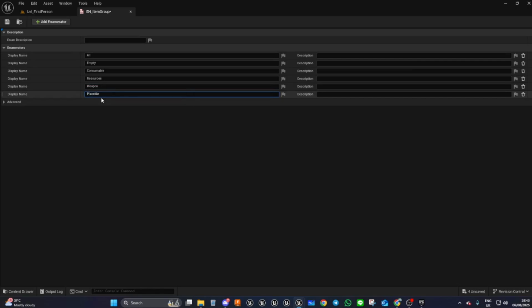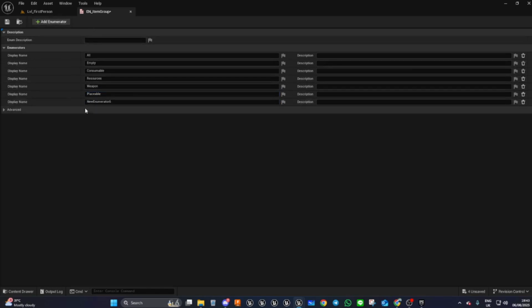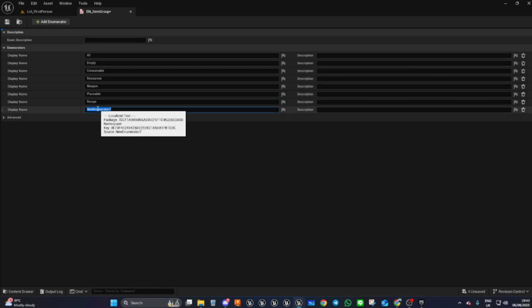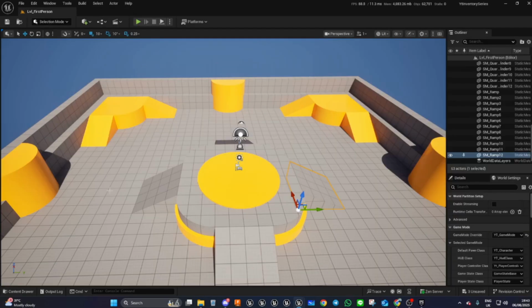Placeable. Another one is going to be recipe. And the last one is going to be craftable. Again, make sure you save. Go ahead and close that.